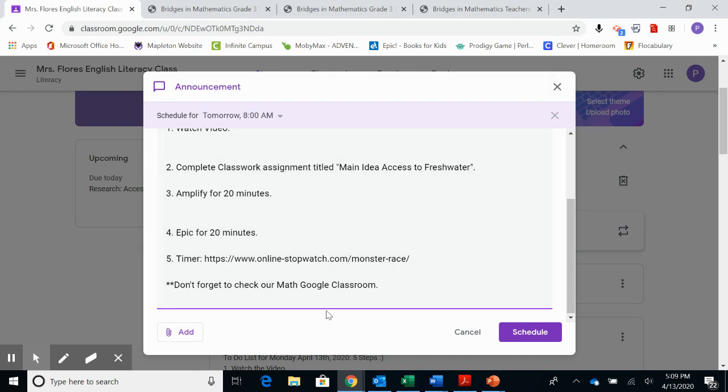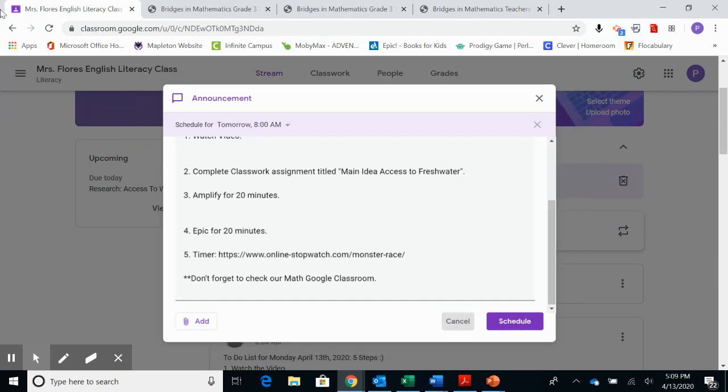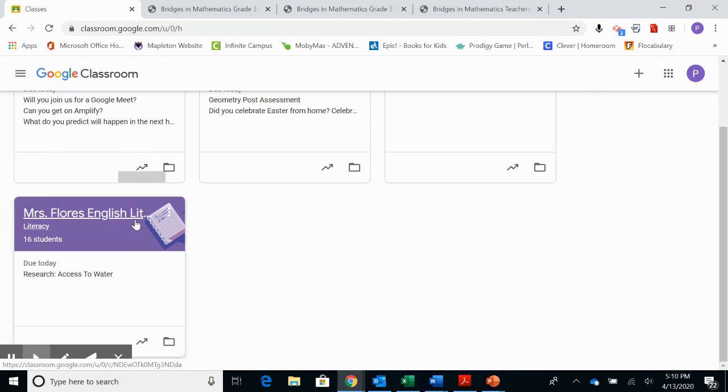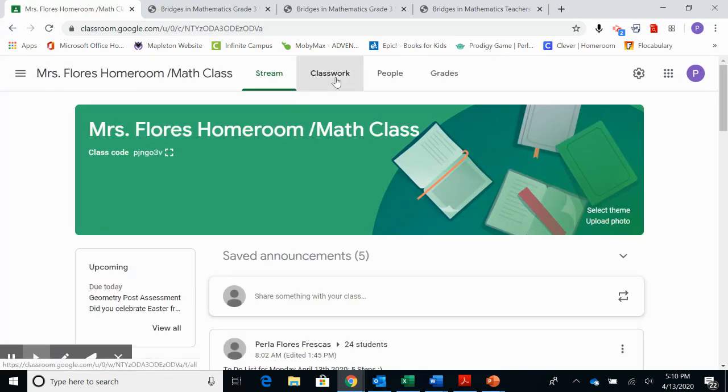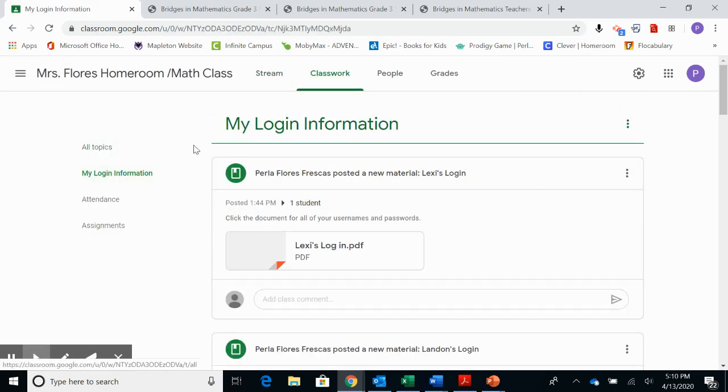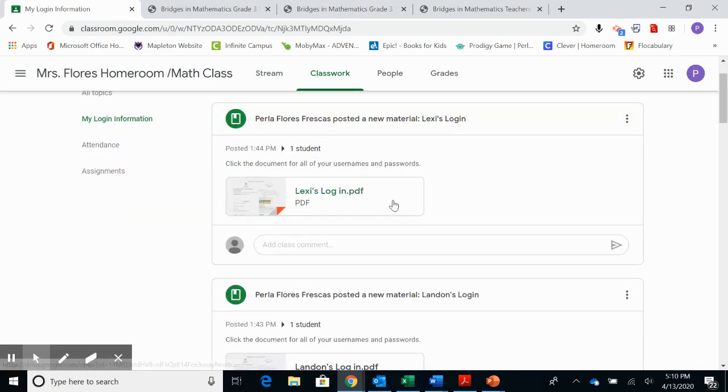And then remember, I mentioned it in our math video, but remember that I also put your login sheets under our homeroom class. So if you go back to classes and go to homeroom, and you go to classwork and you go to my login information, there should be a tab now called my login information. And I put your login sheets there in case you guys lost them or you can't remember a password to a website. You guys have them there. So you have Amplify, Epic, CERN, Multimax, Prodigy, and then your email, school email, and your password.